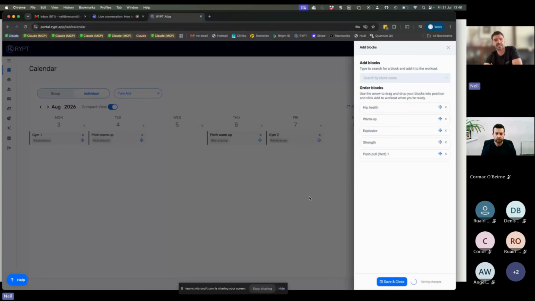Because again, like I said, I've already spent time creating those blocks in the background. I'm able to make edits to that training session really quickly, and individualize those training programs with not too much hassle at all.